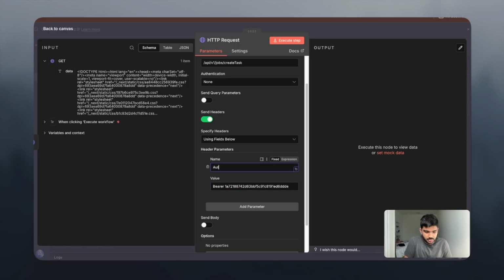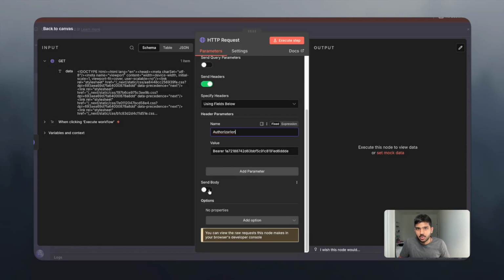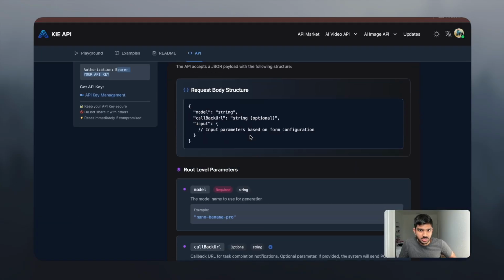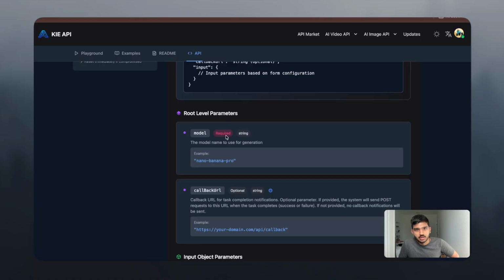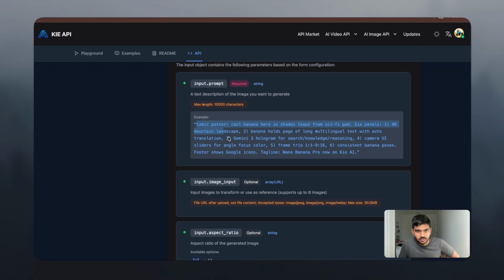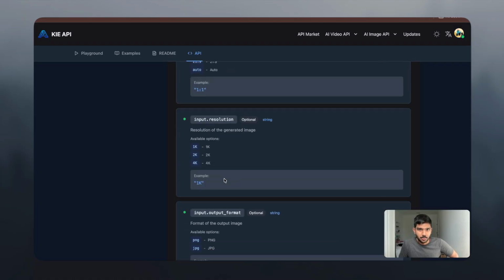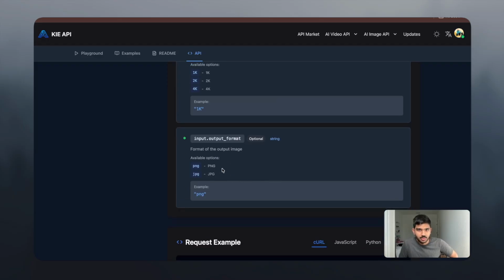For the name, Authorization. And also you have to send the body. So you have to send the prompt and image resolution, everything to Kie API so that we'll get the image. For that, you can see the documentation, the request body structure format. You have to give the model name, callback URL is optional, you don't have to give that. But for the input, you have to give the prompt, aspect ratio, resolution, output format, everything.